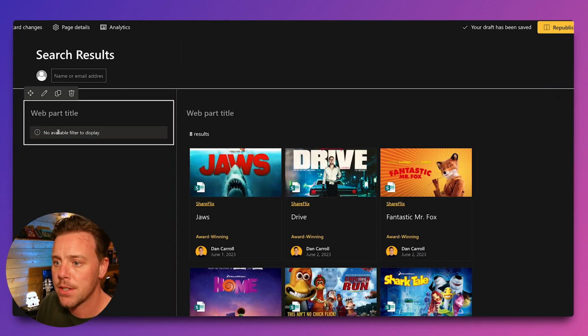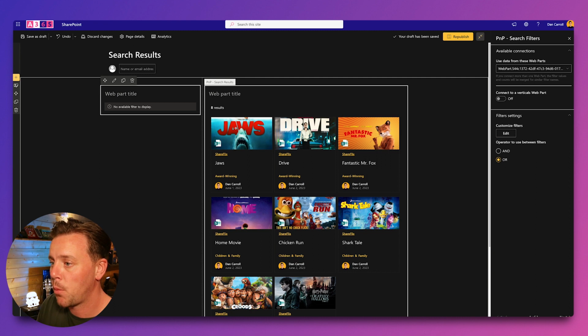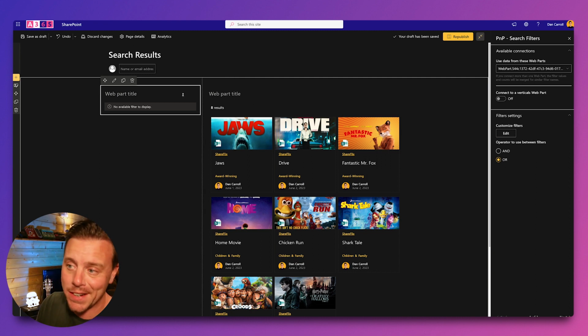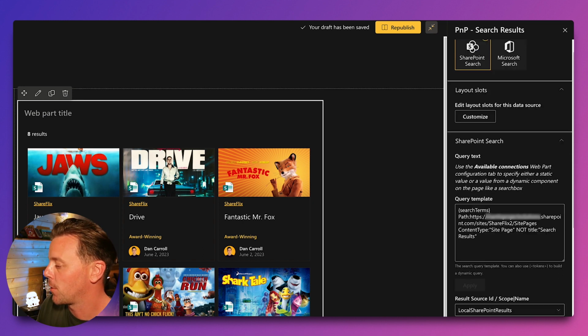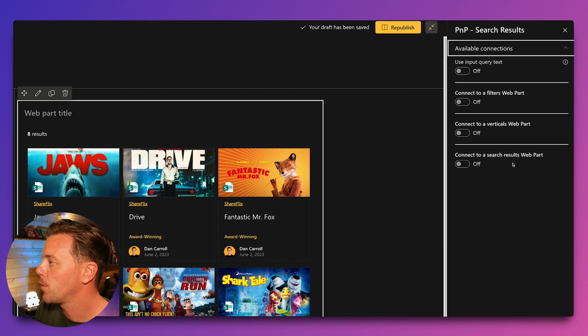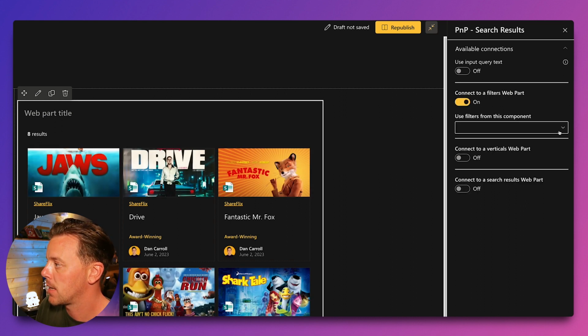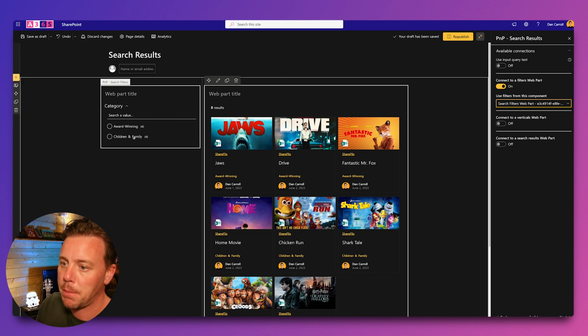Again, don't panic, it says no available filter to display, and this is where the back and forward is. So we've told this web part you're looking over here, but we haven't told this web part you need to look over there. So we're going to come back to the search results web part, and come down to page 3 of 4, and what we're going to do is connect to a filters web part, and we're going to say on. It's going to ask for what filters web part, and we're just going to say, well, the only one that we've got on the page. So when we do that, as if by magic, our filters appear here.